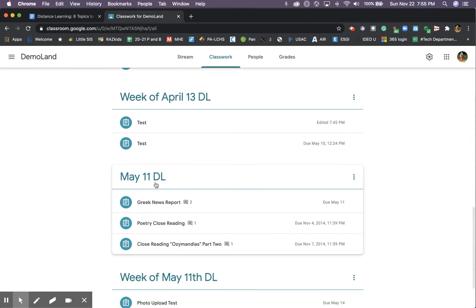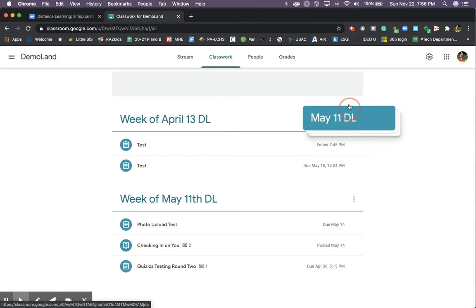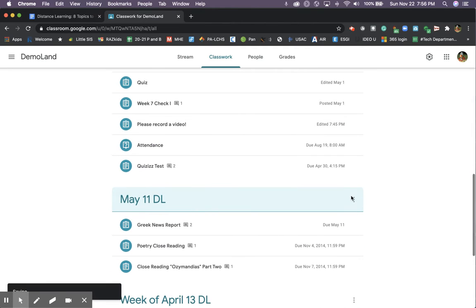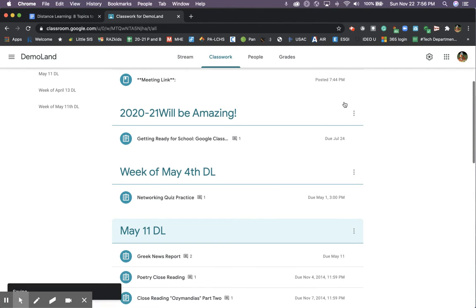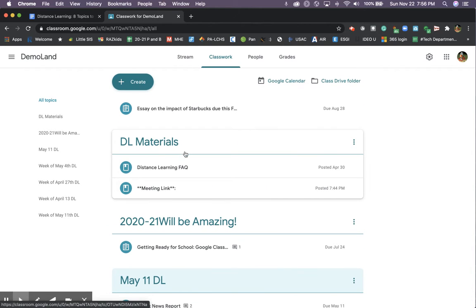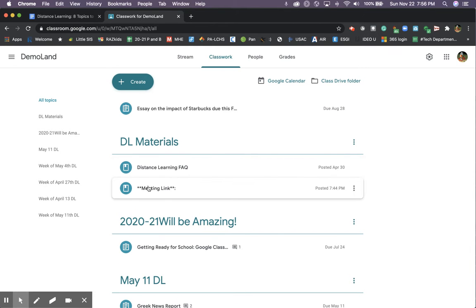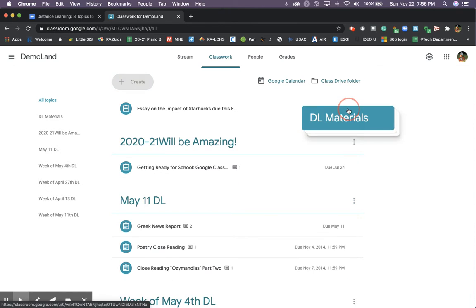Okay, so you'll notice I have week of May 4th, week of April 27th, week of May 11th. May 11th, that's out of order. So let me move that up. So I'm going to click these 3 dots, and I want this to be more closely to the right date, right? So I'm going to move it right here. And then up here, I have distance learning materials. Well, I want this to be the very first thing because, that's weird, it won't move. I really want my meeting link and the rules of engagement related to class to be the first thing here. So I really want to move this up.